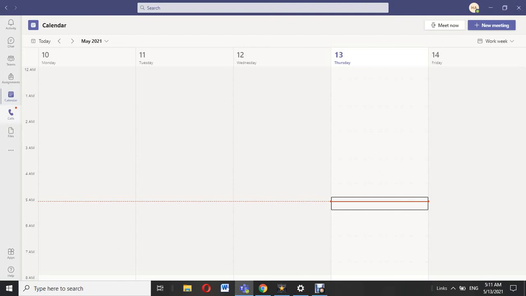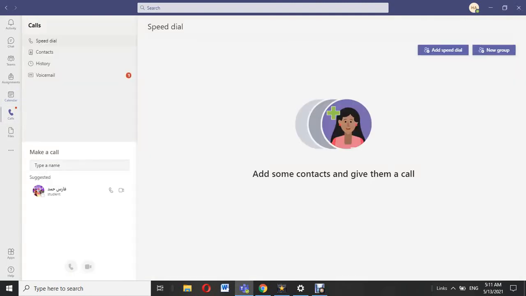About the calls, we can make calls with the contacts and the history of the contacts, voicemail, and also make a call by typing the name of any of the students or the teacher, and we can make a group call, and we can edit speed dial, and we can make a video call or an audio call.